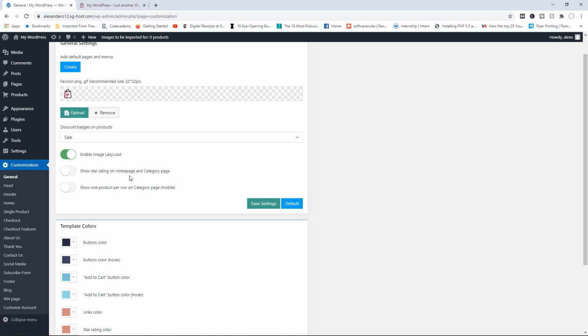You can show star rating on homepage and category page. I will not recommend this one. Typically, you want to avoid showing ratings and things like that on your homepage or category page. You can show the ratings for your products on the actual individual product pages. I think that would be better.